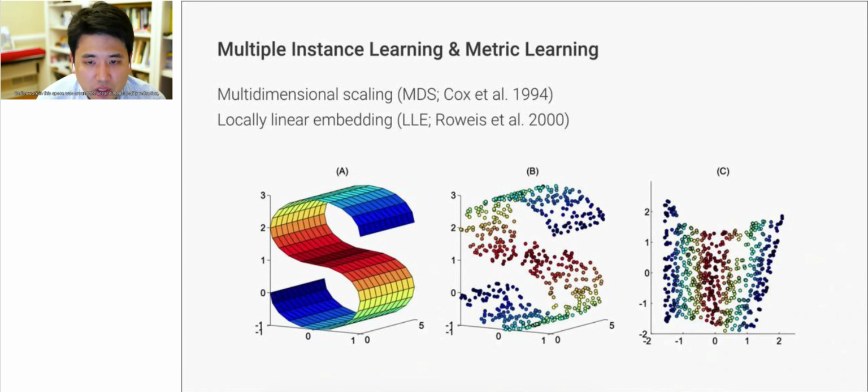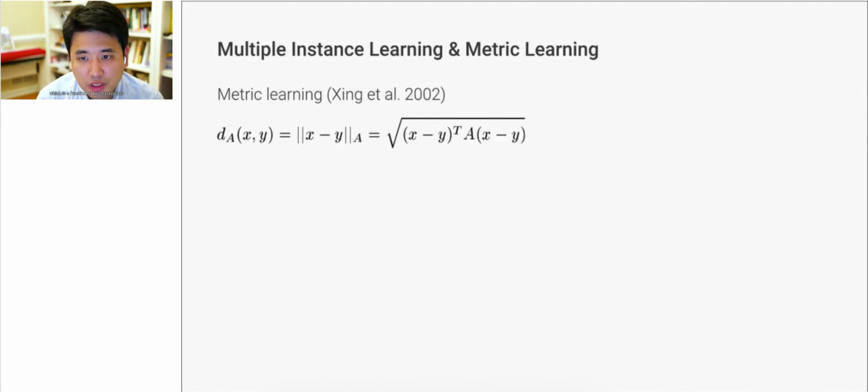Earlier work in this space was around nonlinear dimensionality reduction, such as multi-dimensional scaling, MDS, or locally linear embedding, which aimed to be better than PCA at preserving the local structure of data samples. These approaches are often associated with a learned metric, which is a function of two data points that works like a distance measure, hence called metric learning.